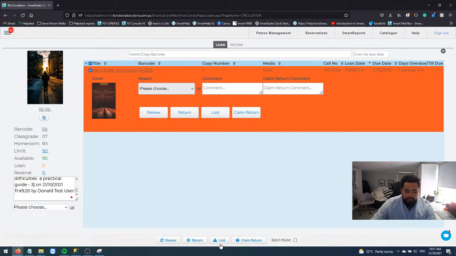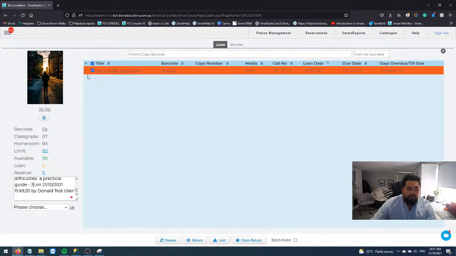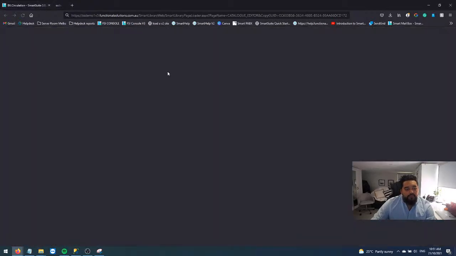So you've got the lost option down here as well, so you don't have to find the book and expand it. You can just click the little tick box and then click the lost button. It does the exact same thing and adds the comment on the patron. It also adds a comment on the book, so if you look at the book in the catalogue, it will say that it has been marked as lost. The other way you can do it is if we click on the barcode there, it'll take us straight to the catalogue.